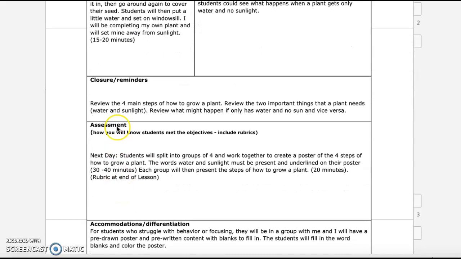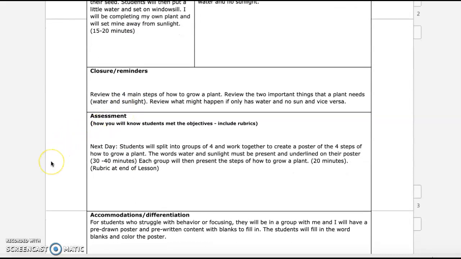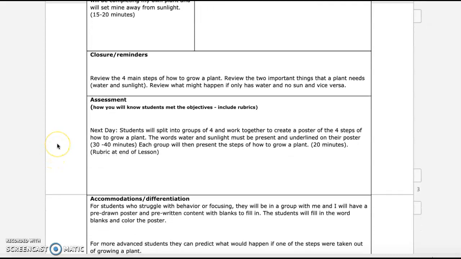As a review, I would review the 4 main steps of how to grow a plant, review the 2 important things that a plant needs, which is water and sunlight, and review what might happen if the plant only has water and no sunlight, and vice versa.